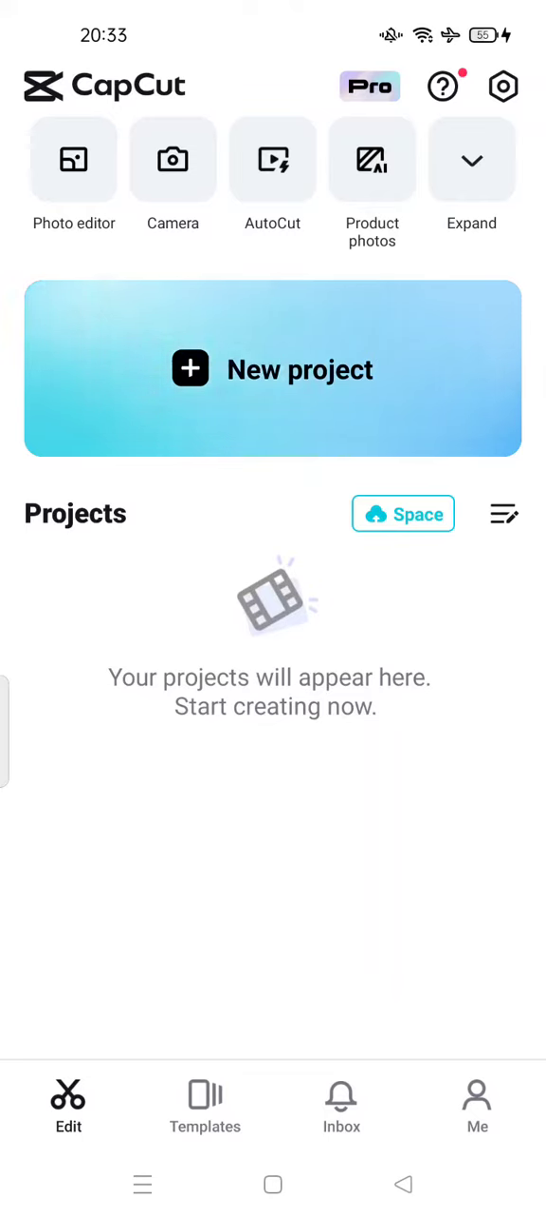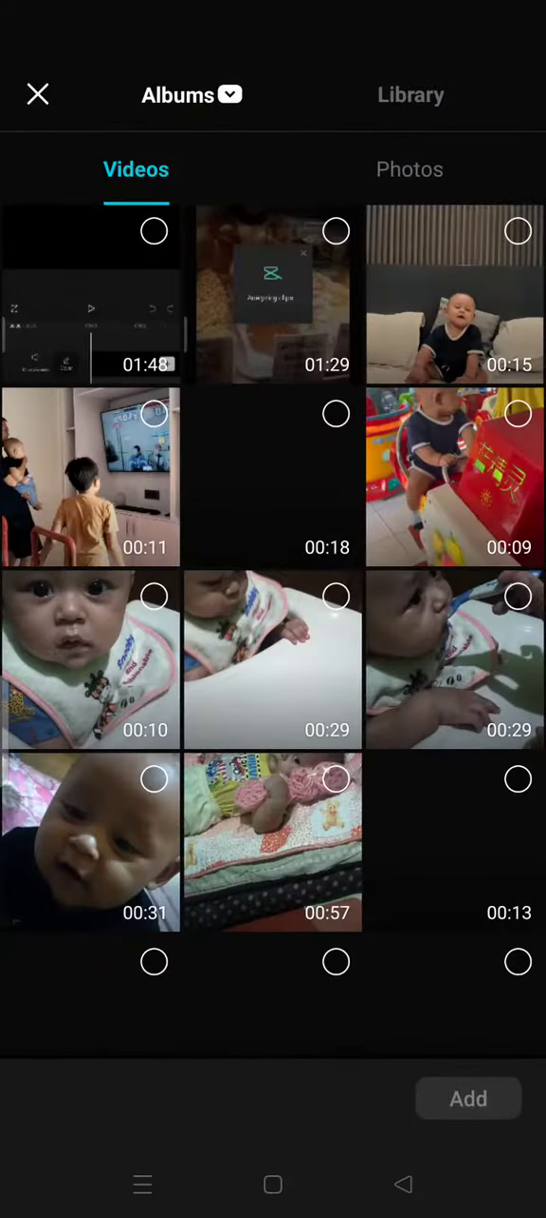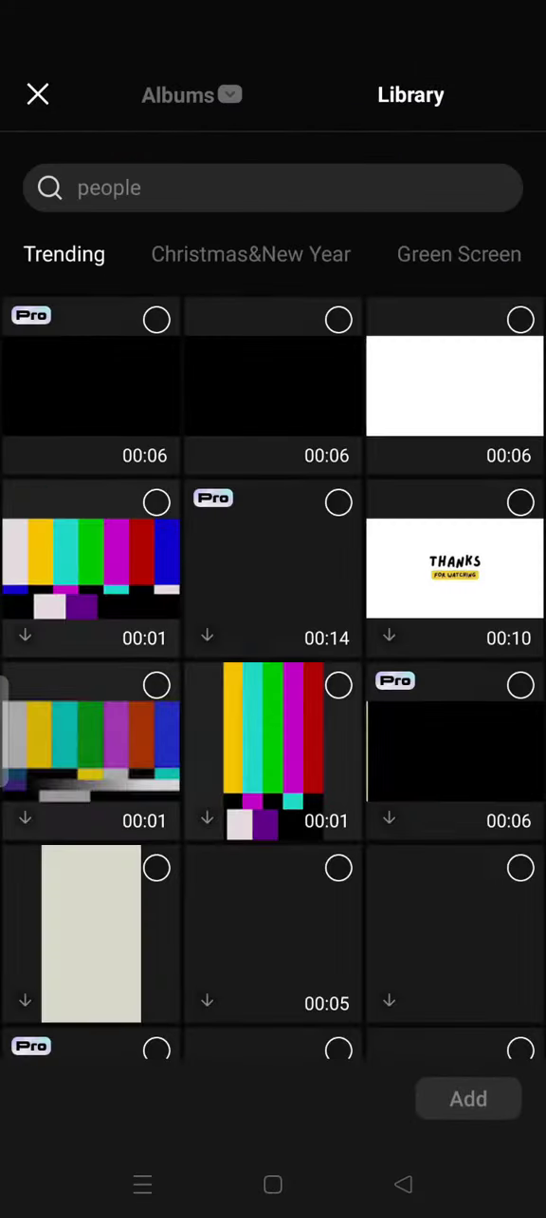Let's open the app. This is the CapCut start page. Tap new project, tap library, and try to search the black screen here. We got it, and tap the add button. In here, this is the editor page.